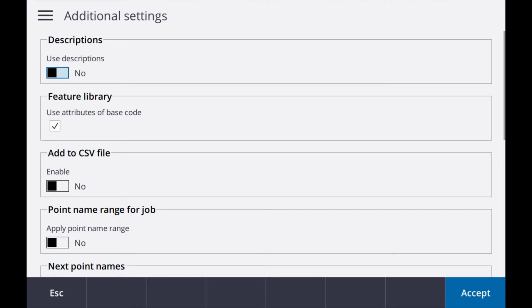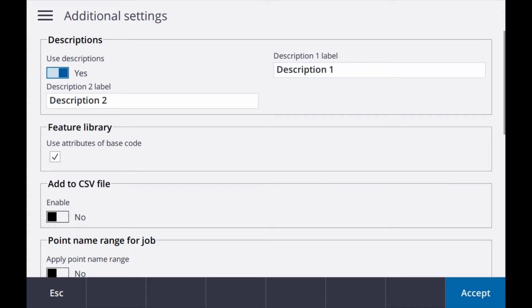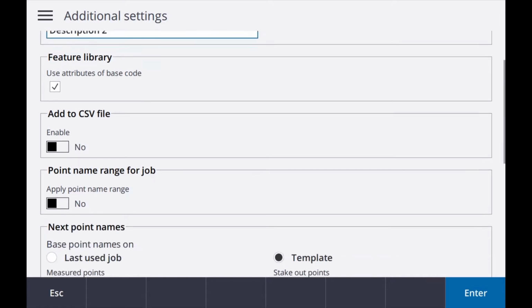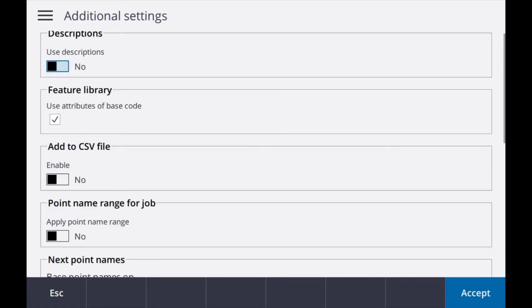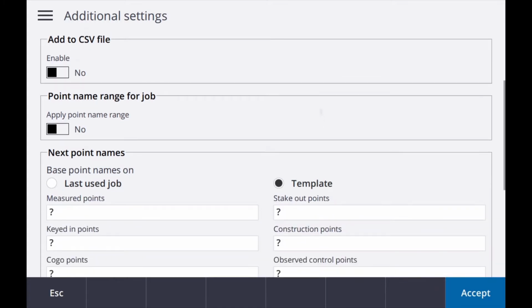Additional settings. Again, we can get really nitty gritty on this. The one I like to show off here is use descriptions. Now, most surveyors like point, northing, easting, elevation, and code, but sometimes environmental engineers or arborists need to add additional information into the data collector. So their code would be, say, tree. We want to know how wide the tree is. We could say it's an 18-inch diameter for description 1. And what type of tree is it? Oh, it's a maple tree. So we can say that as description 2. Call it maple. Going to shut that off because we're surveyors and we're not going to use that today.